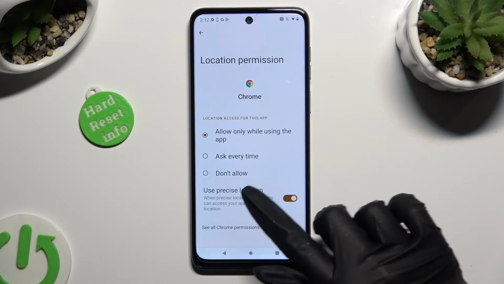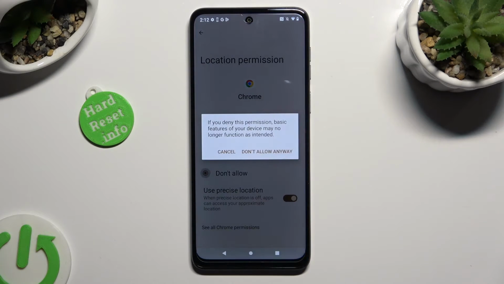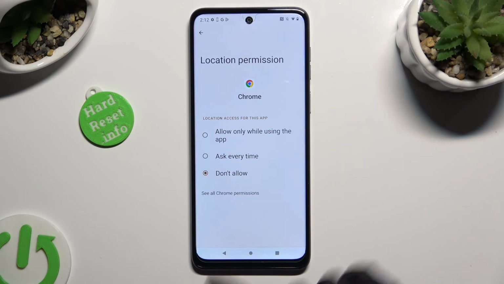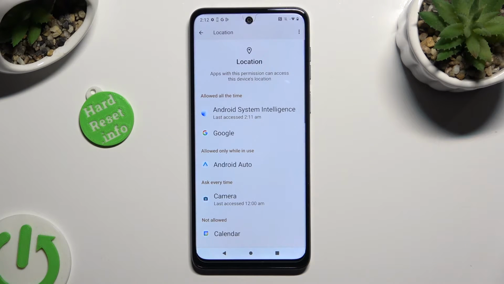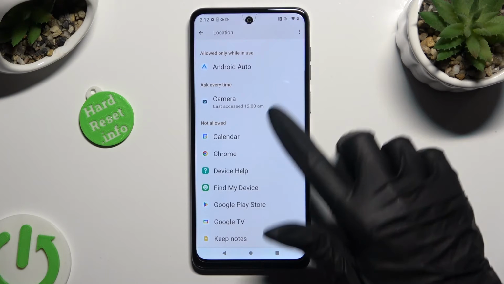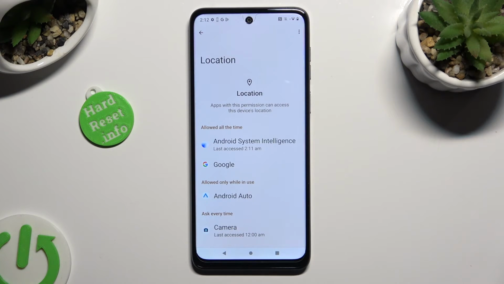I will go with don't allow, so when I click, in this case I need to choose don't allow anyway in the pop-up. So when I go back, as you can see, Chrome no longer has access to my device's location.